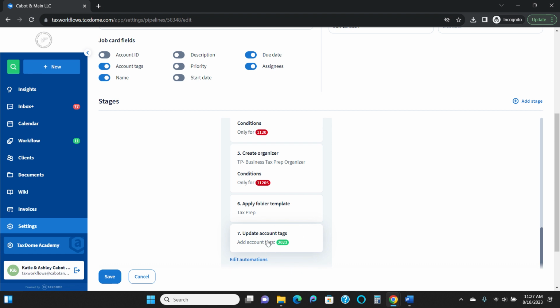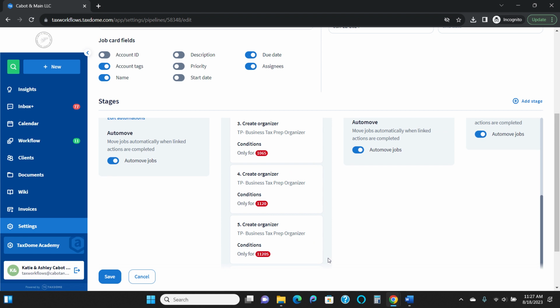And then the last automation in this stage is to update account tags. So we like to have a different tag for every tax year. That way you can go into an account and see what tax years they've been with you. And so you would want to go ahead and set up this new tag for whatever tax year it is that you are doing. And then once they get to the stage and you know they are working with you, it will automatically assign that tag to their account.